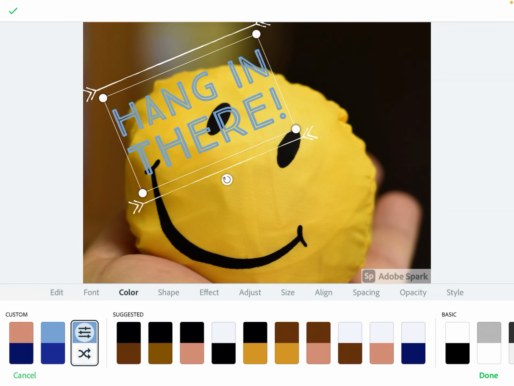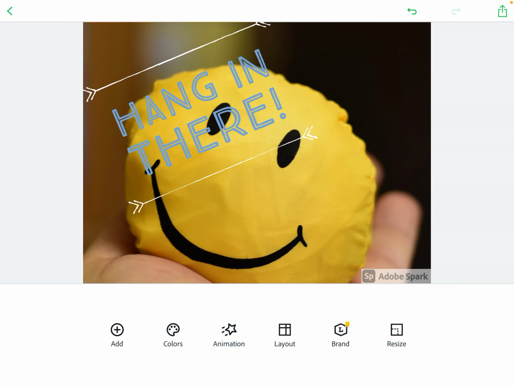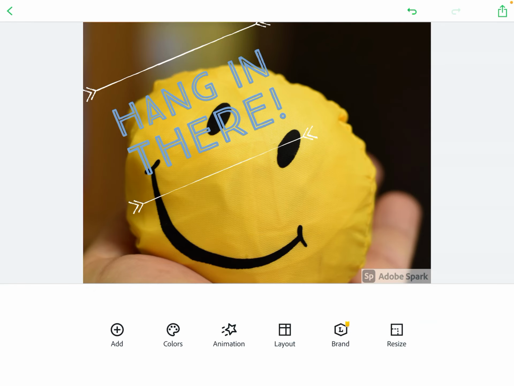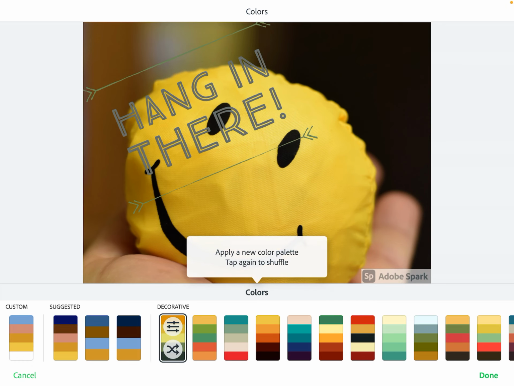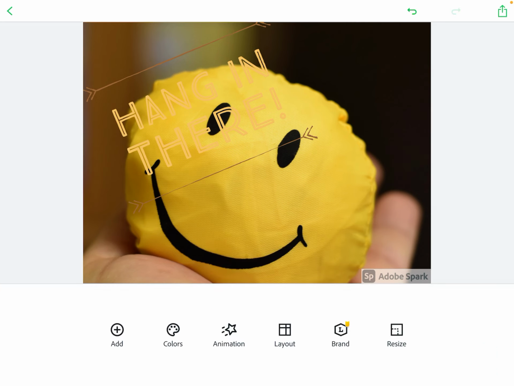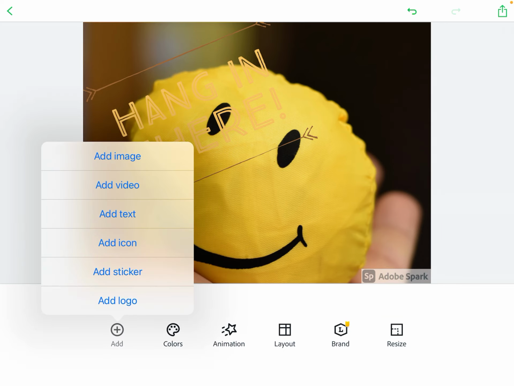So one of the requirements is you do add a text box and experiment with some of those options so that you know how they work. Other things we can do when we click done is change, say, the colors of our project or the colors of our text box in this case. We could animate, we could do all sorts of things. But I'm going to click add again here and look at what else we can add into the mix.